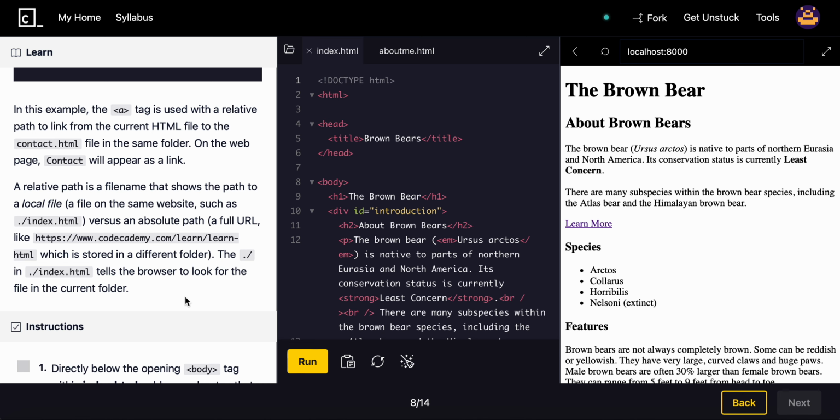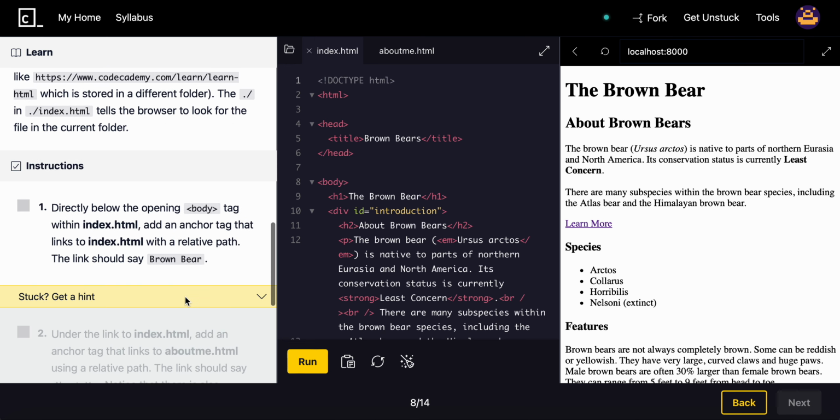The ./ in ./index.html tells the browser to look for the file in the current folder. Alright. So directly below the opening body tag within the index.html, add an anchor tag that links to index.html with a relative path.